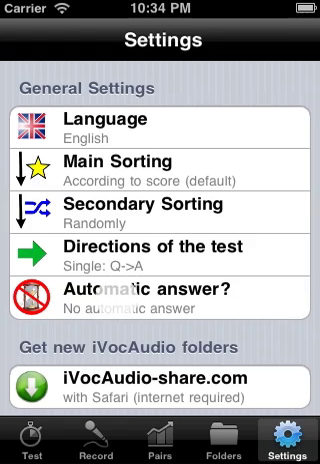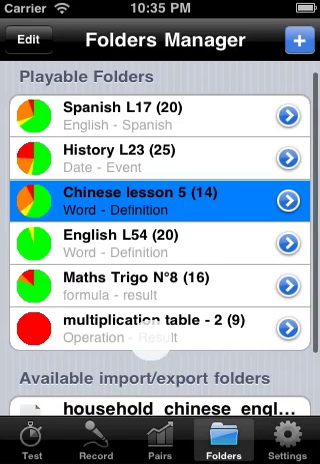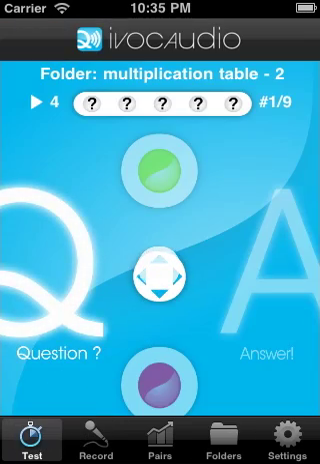The last setting is about the possibility to get automatic answers. You can select 1 second, 2, 3, 5 or 8 seconds or nothing. So for instance, if you select 1 second, let's take multiplication table as a test. When you will have the first question, then 1 second after hearing this question, you will hear the answer automatically. Let's try. 2 times 4. 8. You've heard the answer automatically.